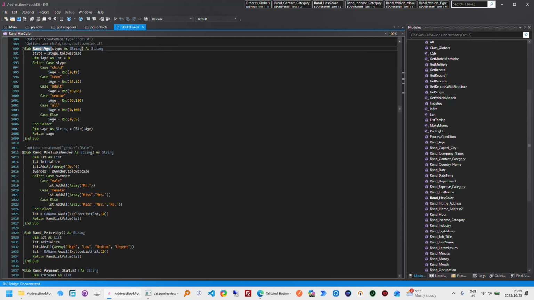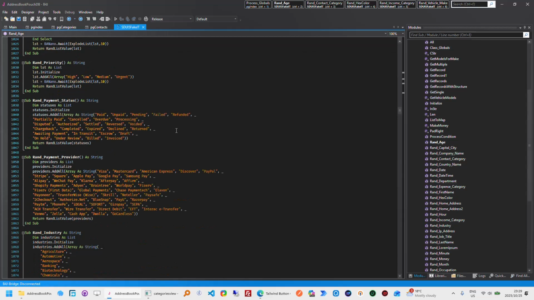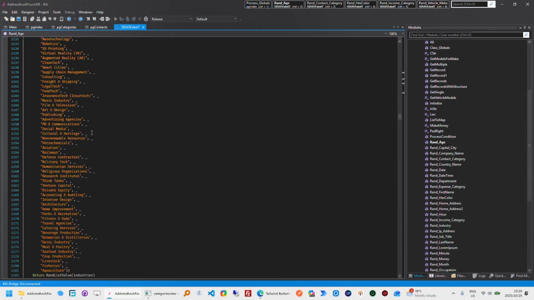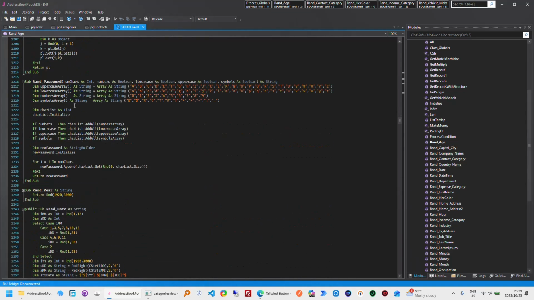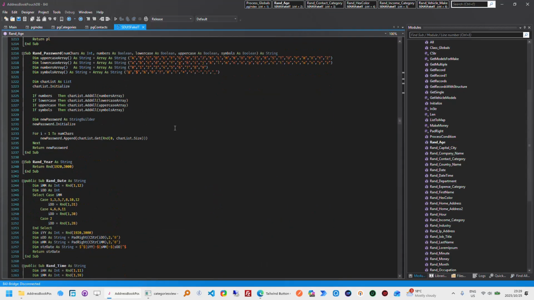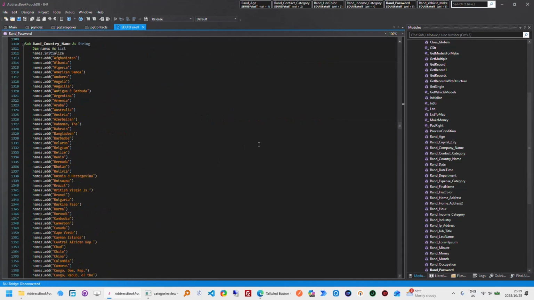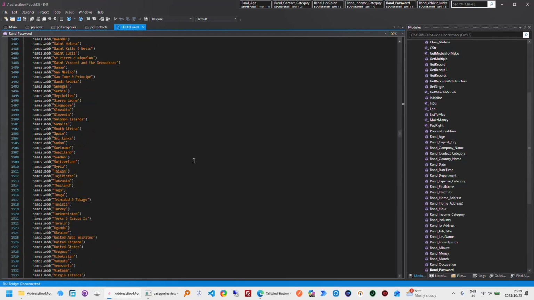Age range between 0 to 12, 13 to 19, adult, and all sorts of other things. Payment status, payment providers, industries, random password, depending on the setting, for example, where they have uppercase, lowercase, numbers, and then special characters, country names. So that's how the fake generator is currently working.